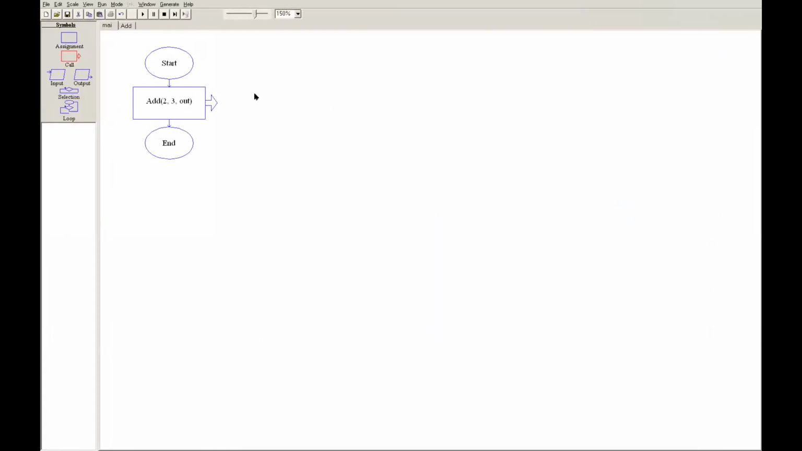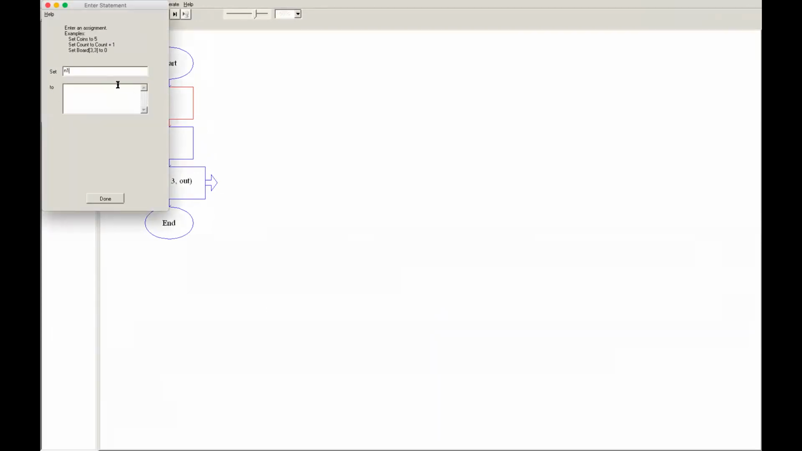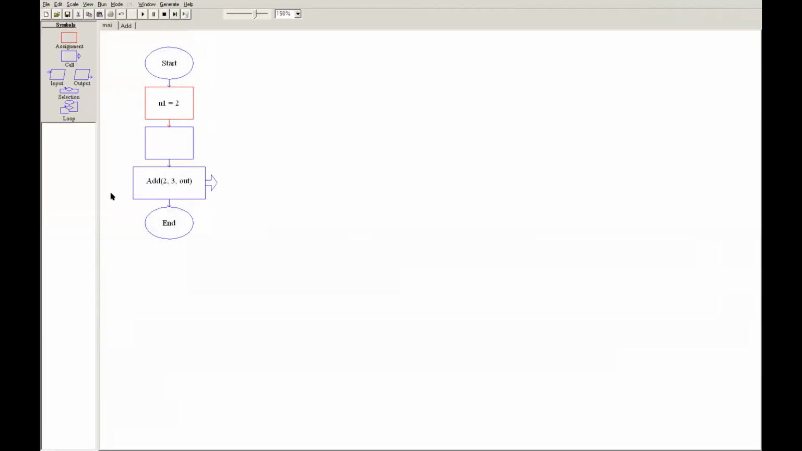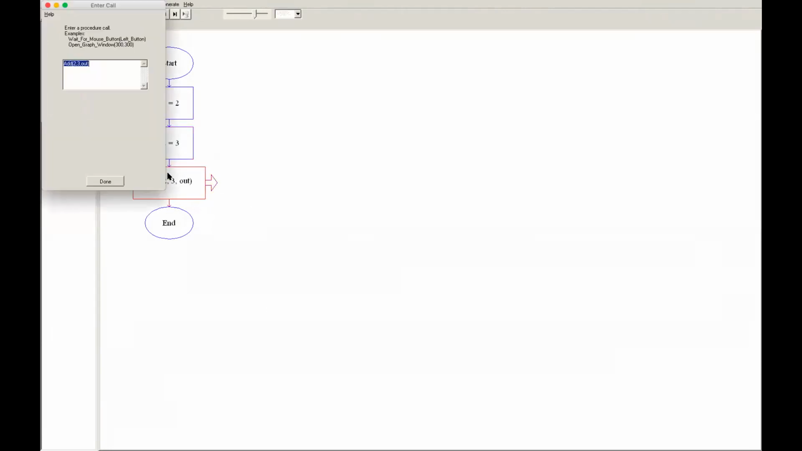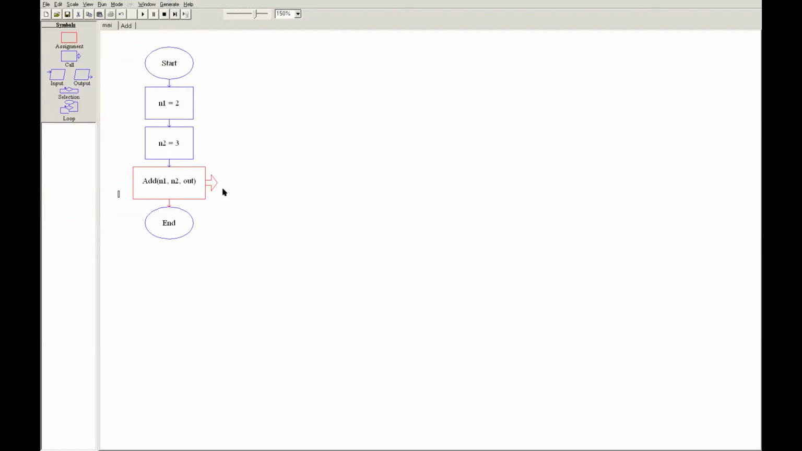Coming to our operational mode, I'll try to make something that is clearly understandable by you. So I will give N1 as 2, like whatever I have done, and I will give N2 as 3. Here I will change it to N1 and N2. This is what I have done. Now coming to N1 and N2, we have given 2 and 3.